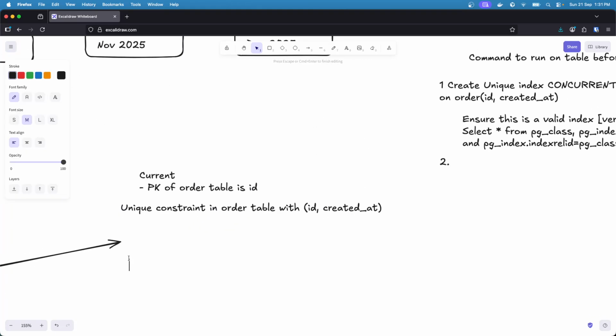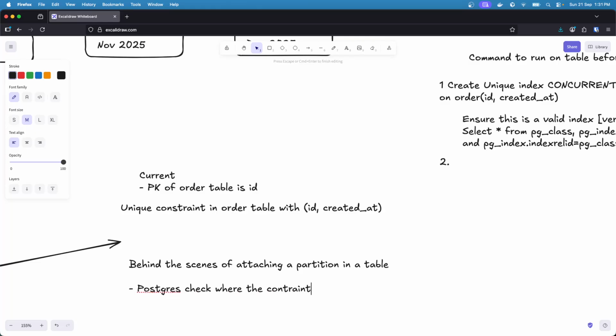Let me come here. Behind the scenes of attaching a partition in a table. So what happens whenever we attach a partition in a table, right? Postgres checks whether the constraints are followed. What does it mean, right?